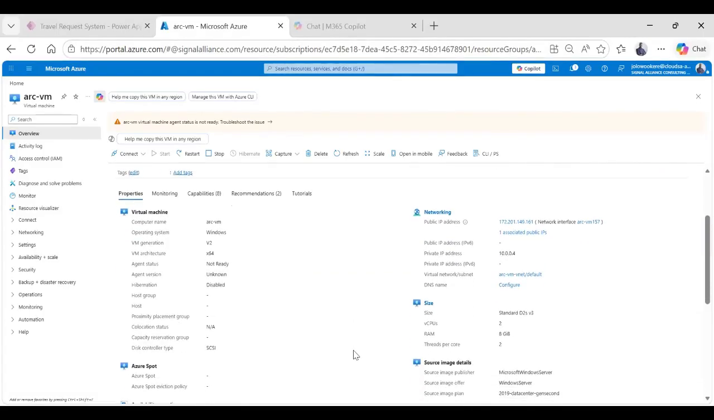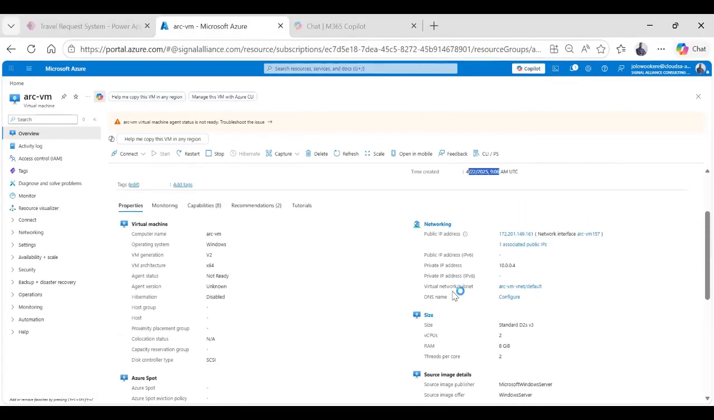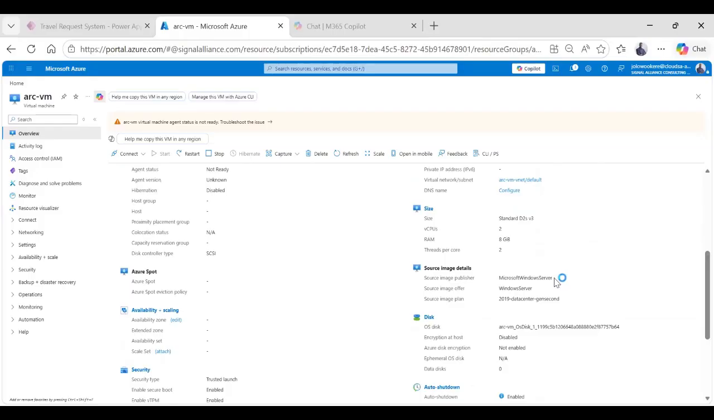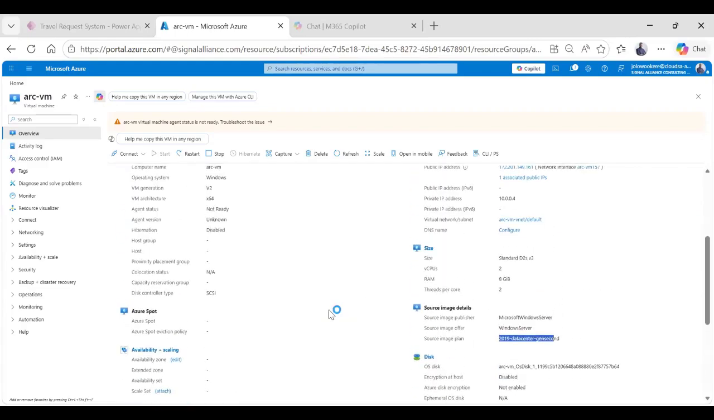So these are some of the details of a VM. We have a public IP address and a private IP address. This is the private IP address, while this is the public IP address. You can see it's 2-core, it has 8 gig RAM, and it's running Microsoft Windows Server 2019 Datacenter. So these are the details of my server, for instance.